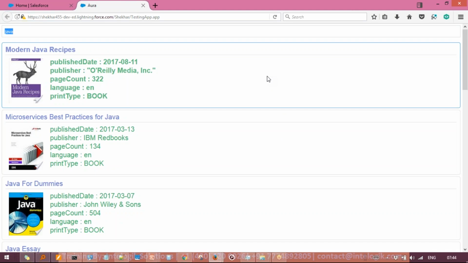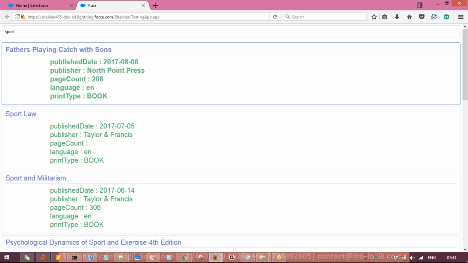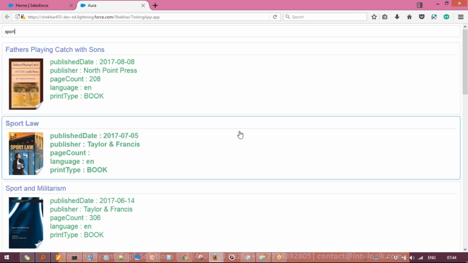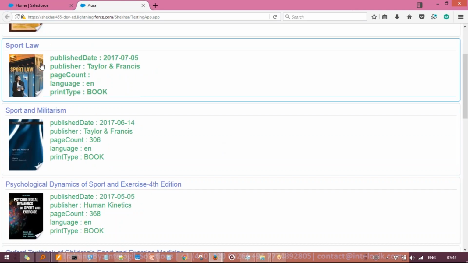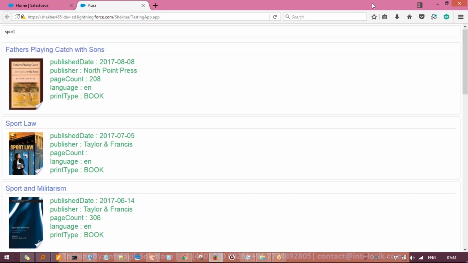Now here, please note, I'm writing the word sport. You can see it's showing words related to sports. Okay, so sport law, sport militarism. So this is one Lightning component. So here, this way we worked it.